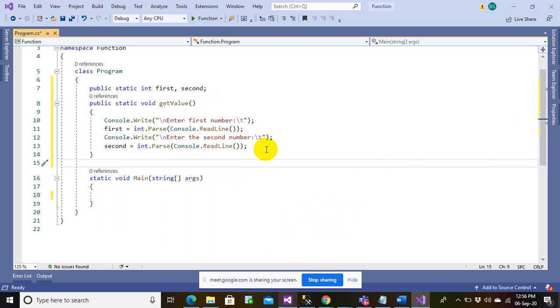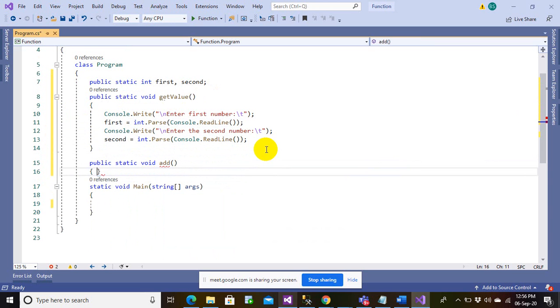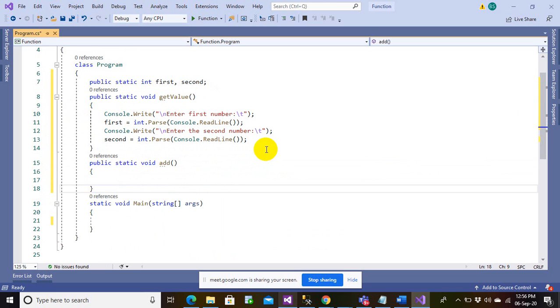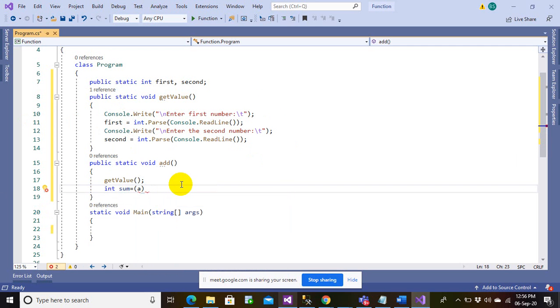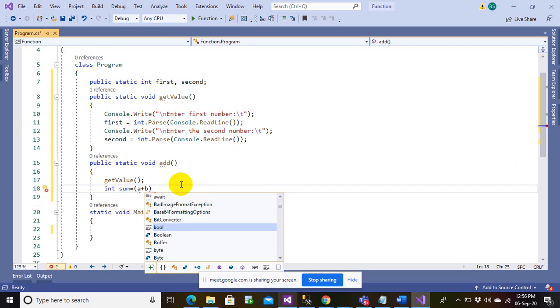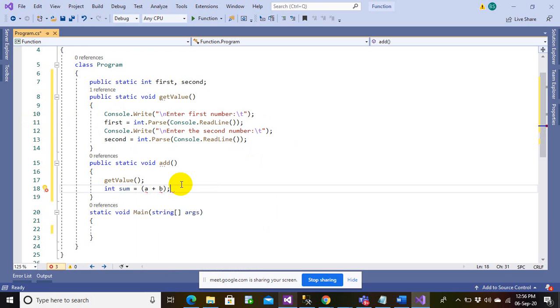Now we want to do an addition. So let's just create public static void and add. And before I add, what I need to do is to read these values. So I'll just be calling a get value function here. So if I do this, then this will do this for me and get the sum.